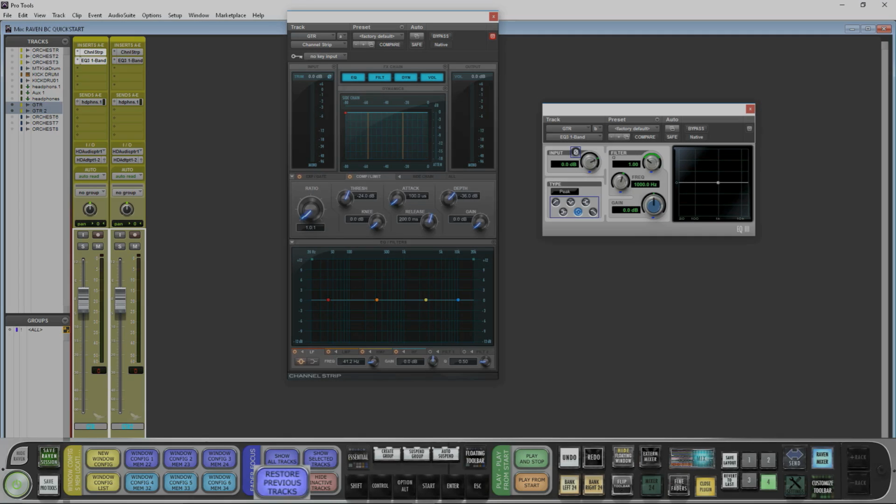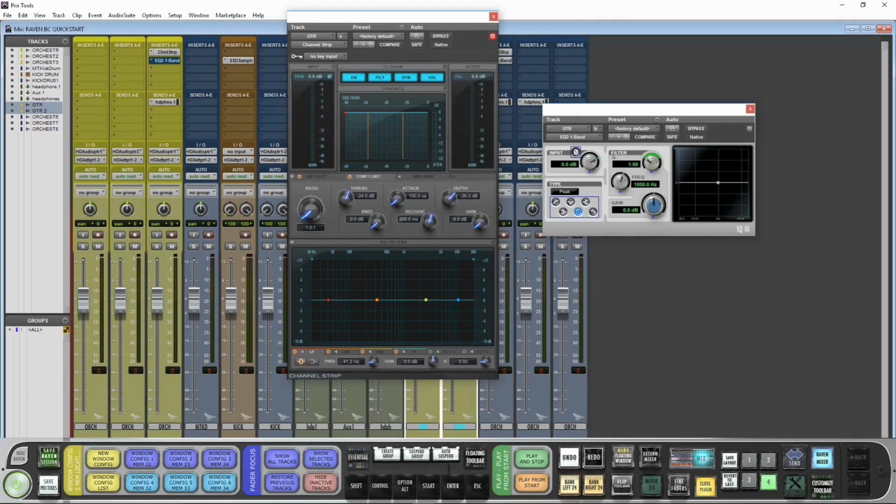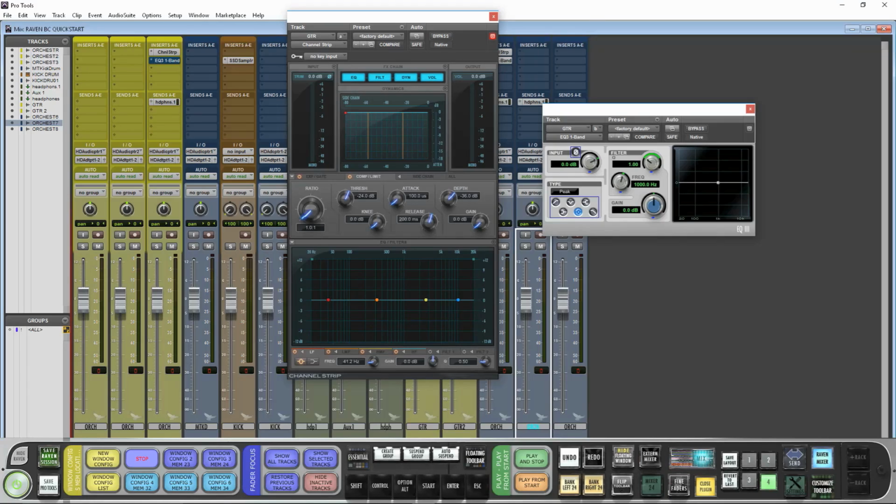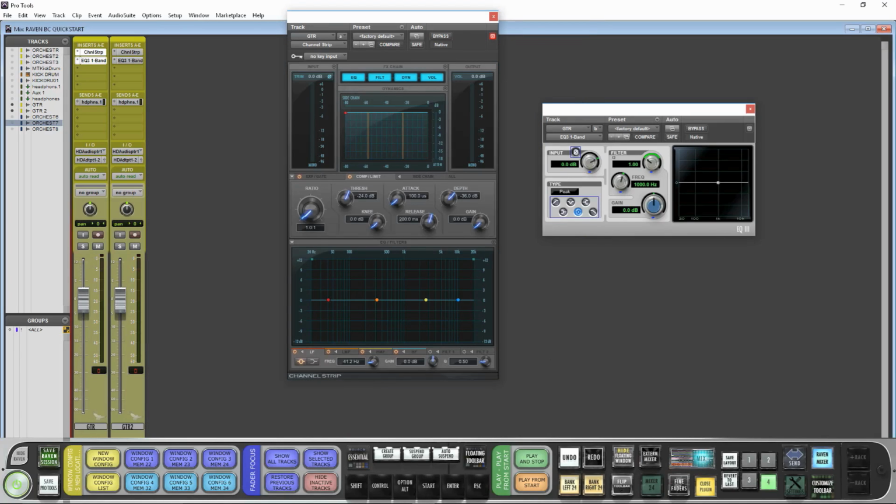Now, let's hit the Restore Previous Tracks batch command on the Fader Focus panel and put our Window Configuration 1 batch command into action. And as you can see, with one button, I was able to show only my guitar tracks from the full session view and open the plugins on the guitar track as I had positioned them for adjustment.